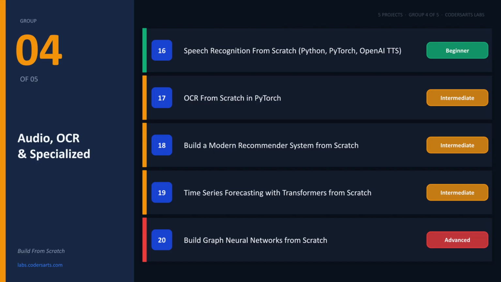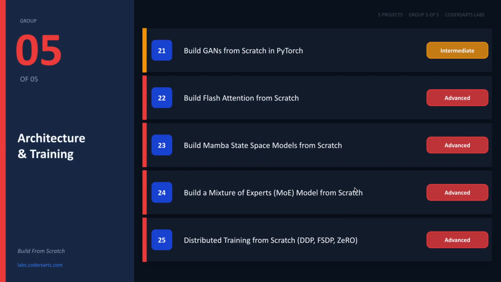The final group is for those who want to go deeper into architectures and training. GANs, from vanilla to DCGAN, WGAN-GP, and StyleGAN. Flash Attention, the IO-aware algorithm powering modern LLMs, implemented in PyTorch and Triton. Mamba, the linear-time alternative to transformers. Mixture of Experts, the architecture behind Mixtral and GPT-4. And distributed training across multiple GPUs using DDP, FSDP, and ZeRO.